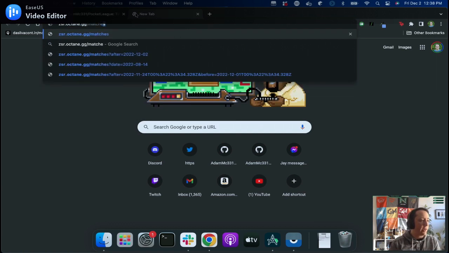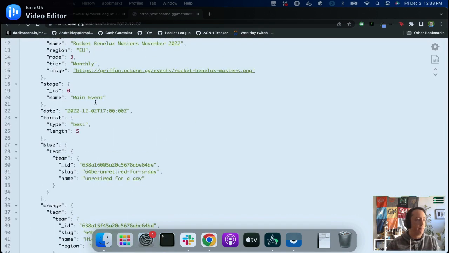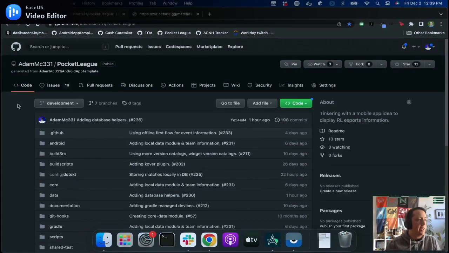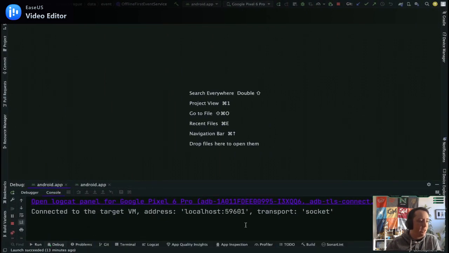I did do a quick little test with the Octane API. I closed it already, but we can go to Octane/matches, do after today, and we can actually get upcoming matches. So that's pretty cool. I think that's great. So what we will do then is, I don't think our data layer supports this yet, so we might start there and make sure we have data layer support for upcoming matches, and then once we have it, we can dump it in the widget.